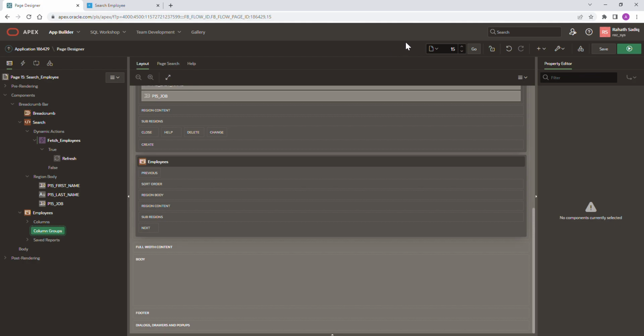Here we will be doing this in the design mode. Fine, let's create a page, a blank page. In the blank page, we will create two regions. One is called search, another one is employees.